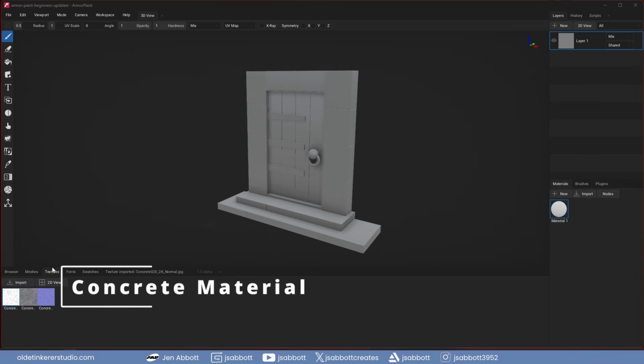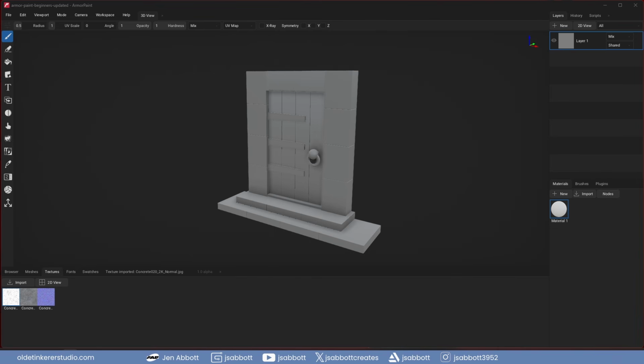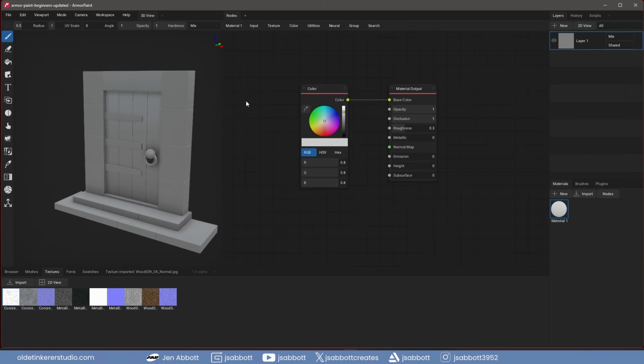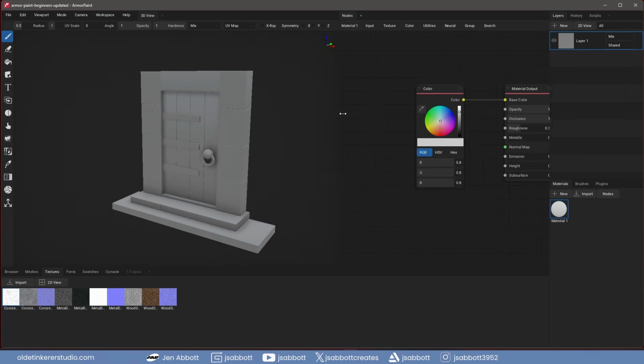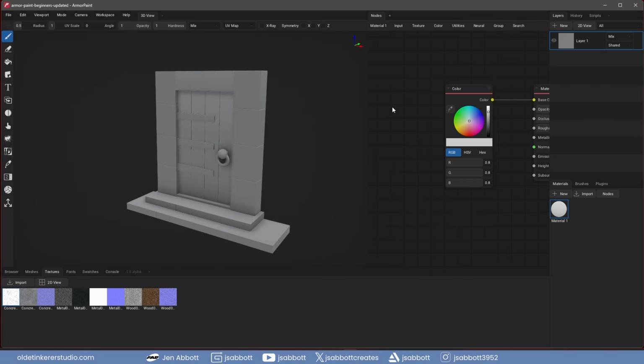Drag and drop the textures into the Textures window. Double-click on the default material to open up the node editor. Materials in ArmorPaint work similarly to those in Blender. At the top of the viewport, I click on Material 1 and change the name to Concrete.